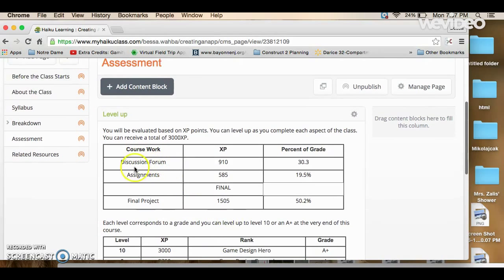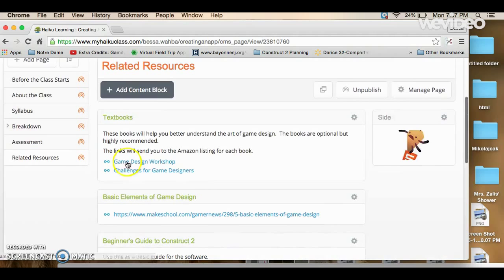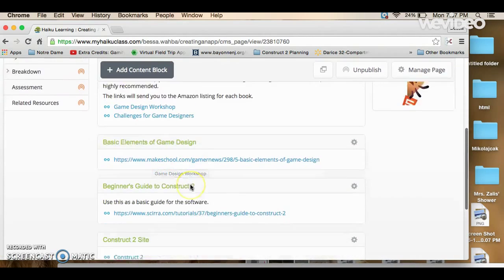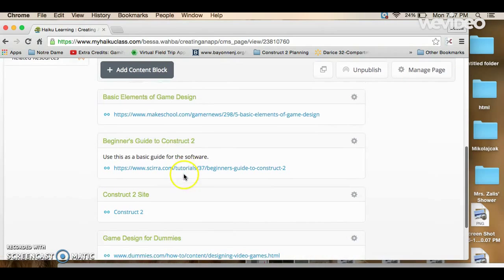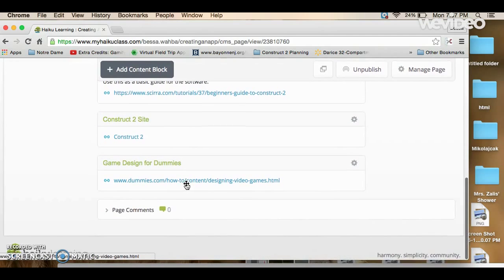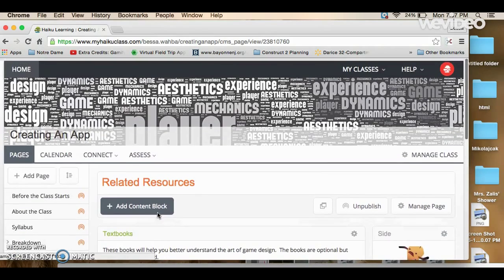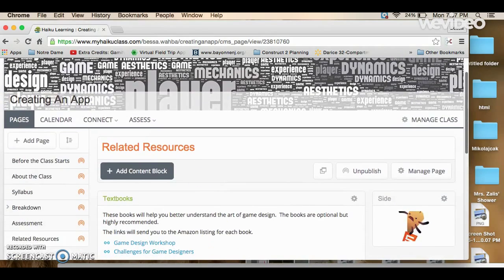And as you'll see again, here's the discussion forum, the assignments, and the final project. I also have some related resources. I have some textbooks just in case. I'm not requiring the textbooks, but they are optional and highly recommended. And some other websites that would be very helpful as a guide to either game design or creating a game app in Construct 2. Because gaming is fun.